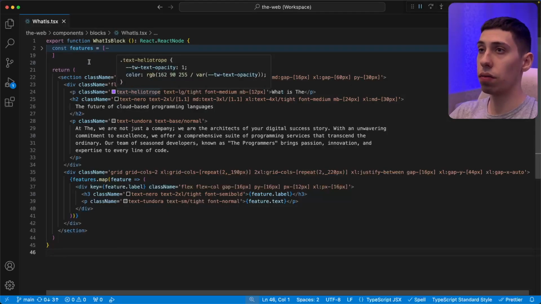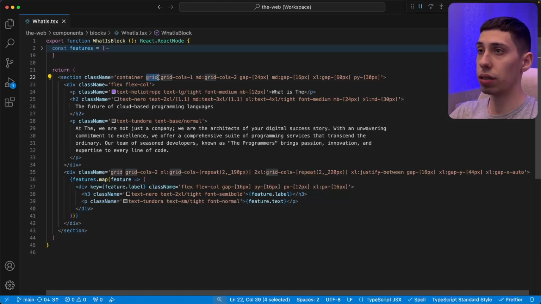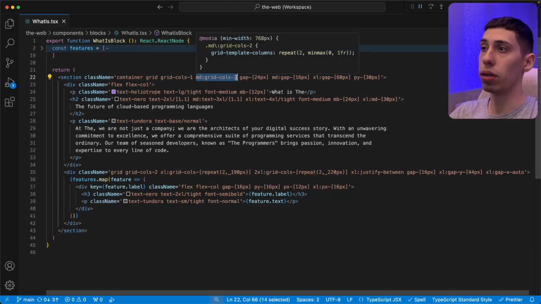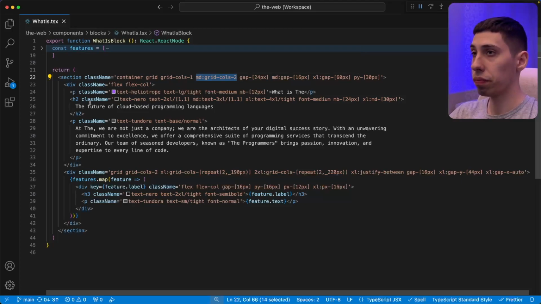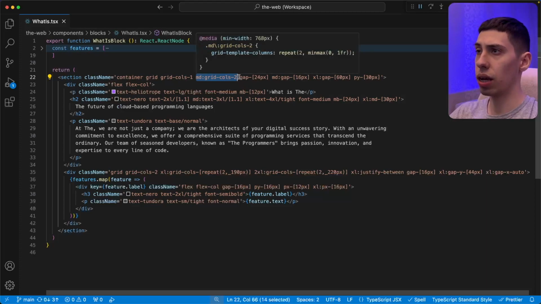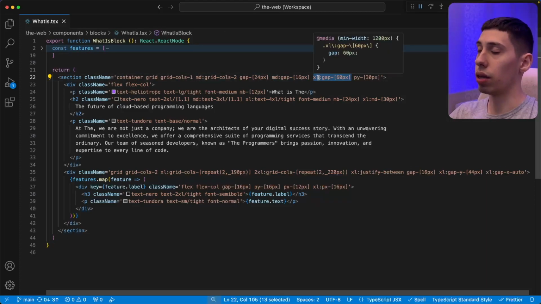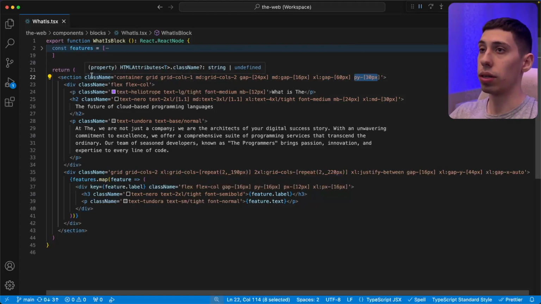In the code itself I started using the grid CSS styles, and initially it is set to only 1 column, and then on the tablet I am setting it to 2 columns, and basically for the laptop and for the desktop it will also be 2 columns. Next I have here the gaps, and on the tablet I'm increasing the gap, and then on the extra large screens, which is a laptop, I'm also increasing the gap to 60, and then also the padding for the section itself.